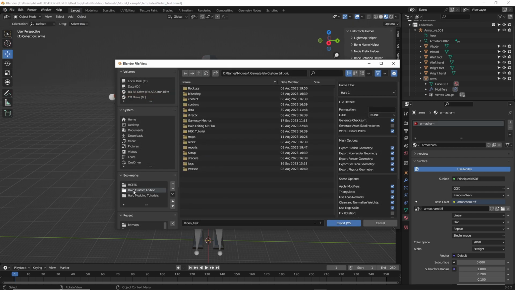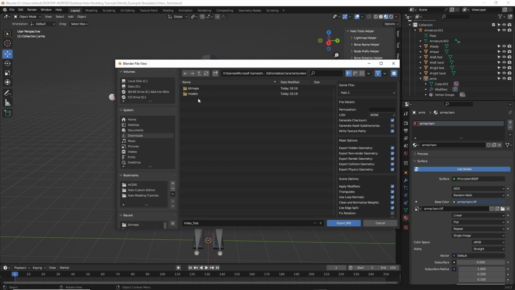Go to your directory, data, whoa, what the heck? Well, I clicked name, data, characters, video, models, uncheck generate checksum, make sure all this stuff is checked. I think all you should need to do is uncheck generate checksum.